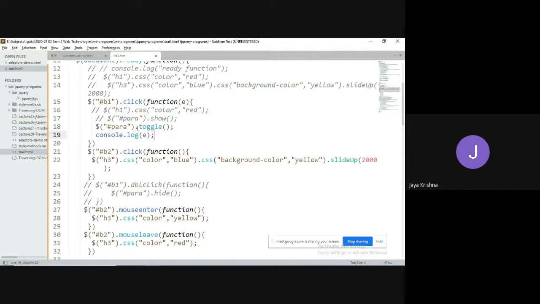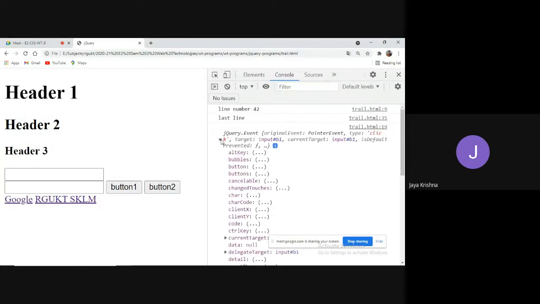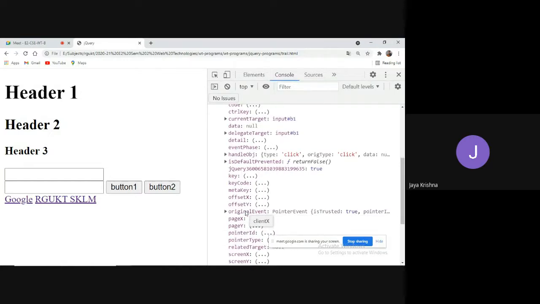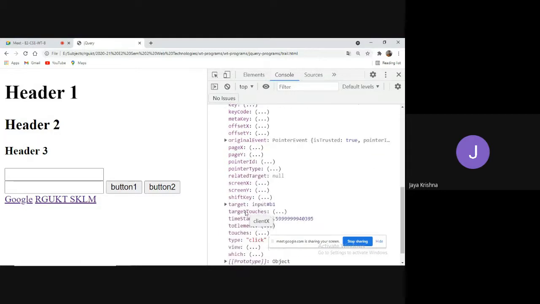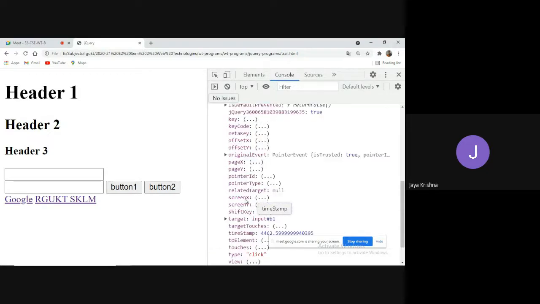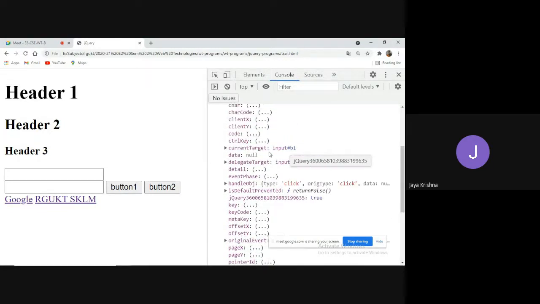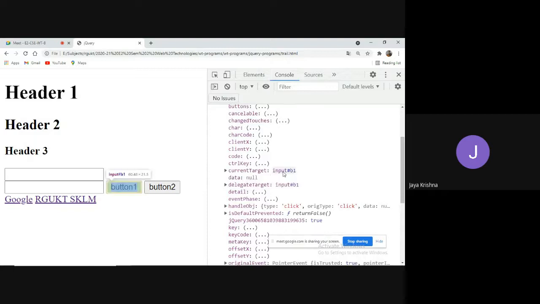What I did? Toggle operation. Yes, just hiding. In the console, you have various kinds of things. Here, we can get various kinds of things like class name, id, etc. Target, what is the type, click, how much time it is going to take, and what is the target id. Handling of the type click, original type click, everything you can observe. Like for example, what is the current target? Hash b1. Input button id is b1.